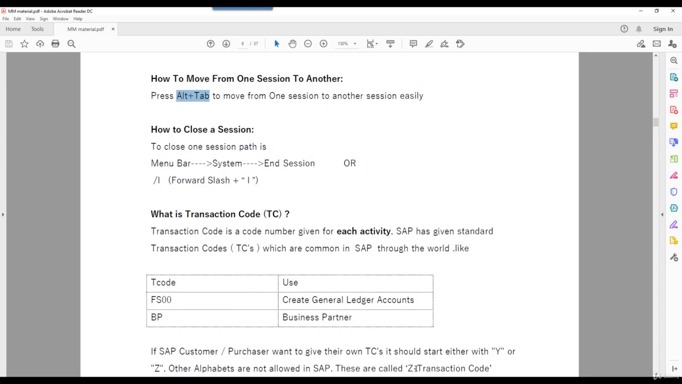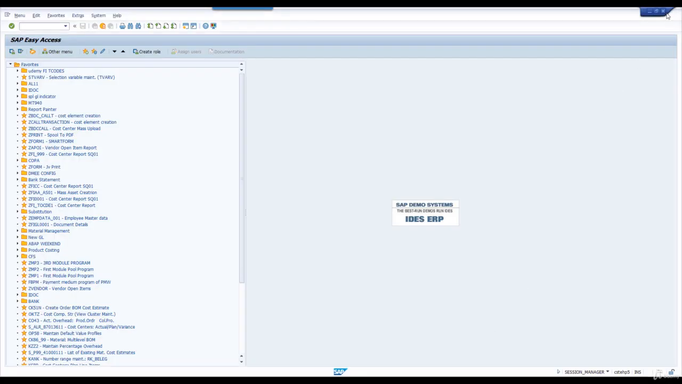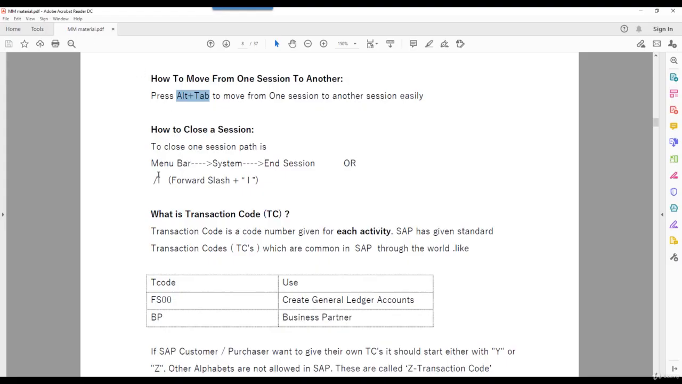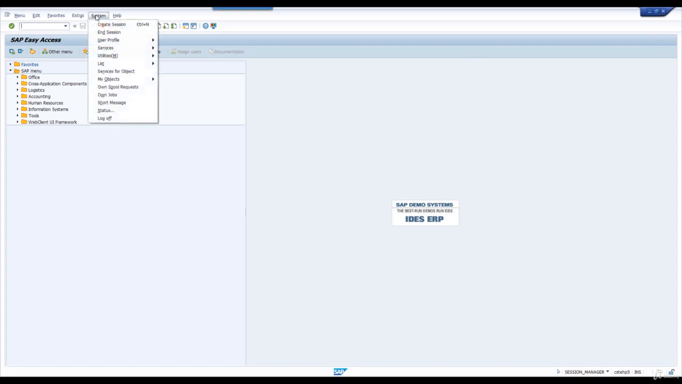To close a session, we already saw how. You can close from here or you can close from here. There is another way. You can use this command bar. You need to enter like this: /i. Press enter. See, that is mentioned here, /i. There are 3 ways. One, you can close from here, here, or end session, or with the help of a T code using the command bar.